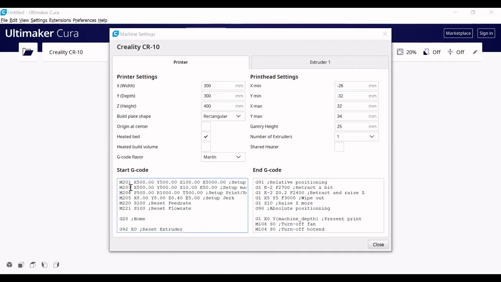Here they are saying, for example, X500, Y500. It means your printer head will move to the X, Y, and Z coordinates specified here at the start of the machine. This is the initial setup, so your printer will move to that. So this is the G code. There is no need for this; I am telling this just for understanding purposes.